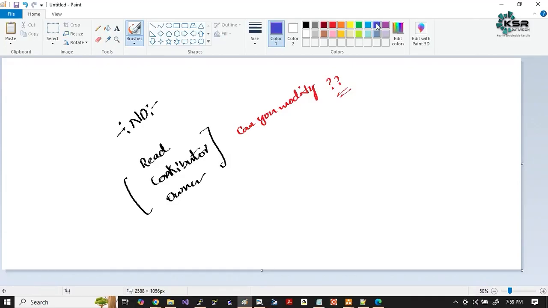Can you modify these roles, these permissions? No. The answer is a big no. That's the reason in your next class you are going to learn custom roles.